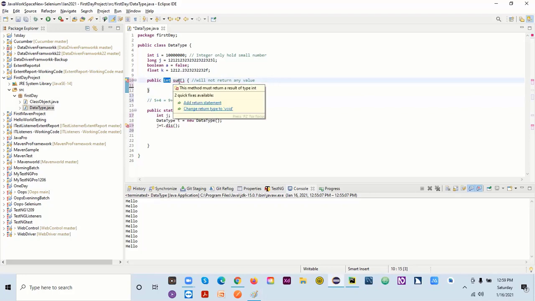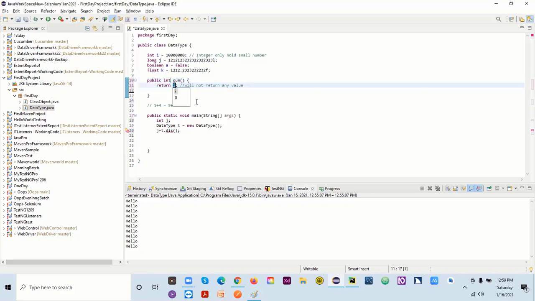If I come here, it will give you an error. There is an error here. So what it's saying, if you are using an integer, int, as a return type, then you have to add a return statement. Otherwise, you have to change it to void. So if I say void, it will not give you any error. So there's no error here. But if you write any data type, which is a primitive data type, it will give you an error, and then you have to click on add return statement actually.